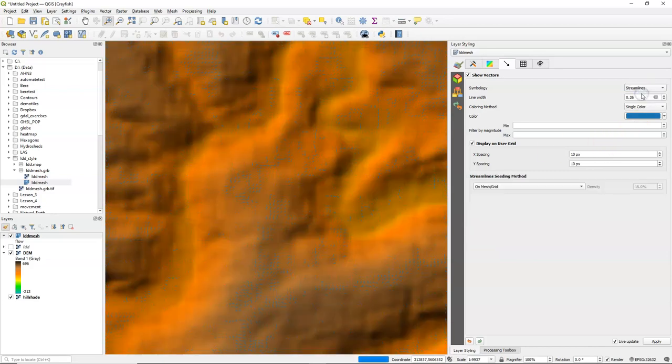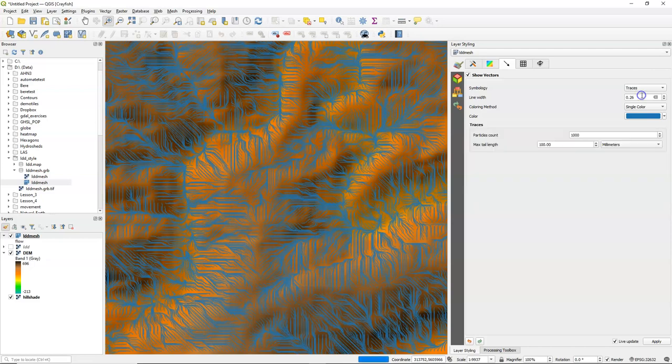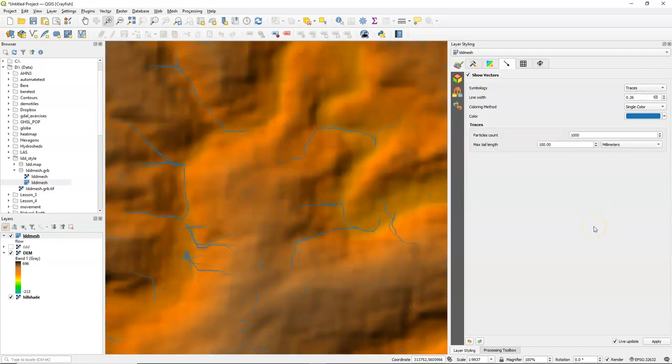You can also change it to streamlines. It takes a little bit more time to load. And here you will see the flow directions in streamlines. And also there you can tweak the settings to get different results. And another option is to change it to traces. Or you can also change the particle count to get another effect.